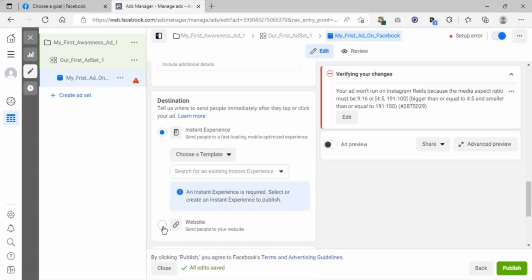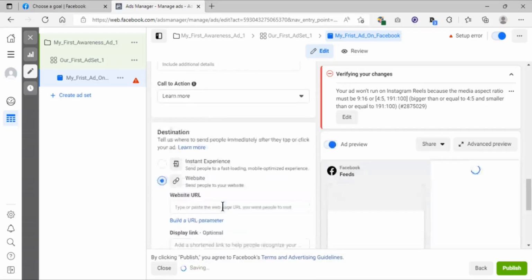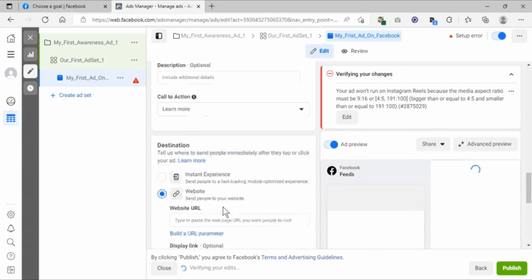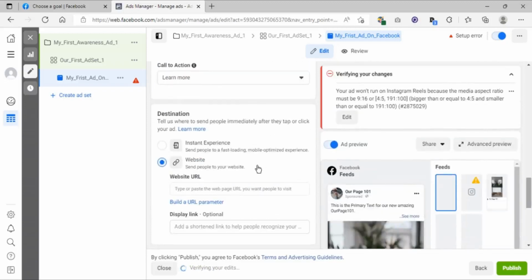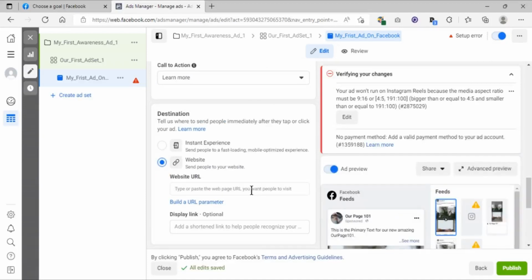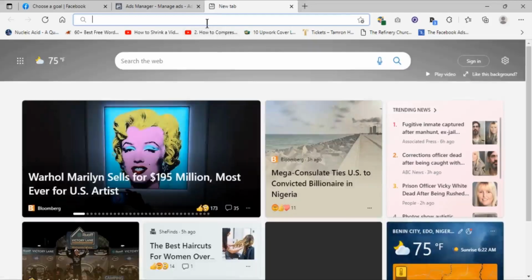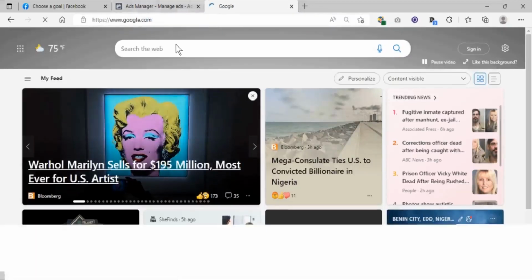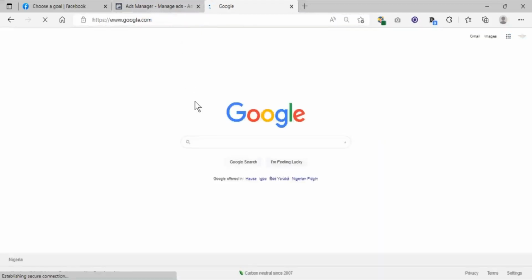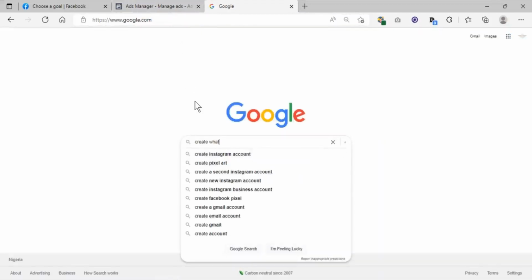Okay, if you don't really have a website, let's say, for example, some people want to send traffic to their WhatsApp chat inbox. You can do that by copying your WhatsApp link. You can create your WhatsApp links by going to Google and searching for how to create WhatsApp links. You can do that, and then you get to create your WhatsApp links.